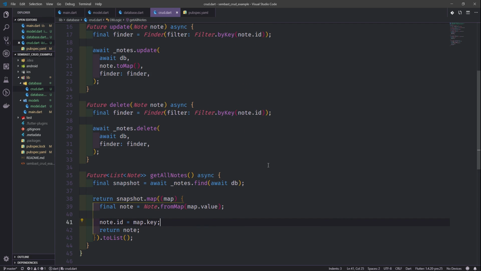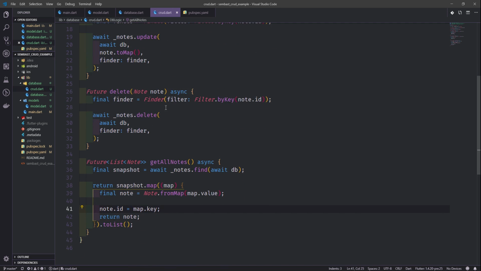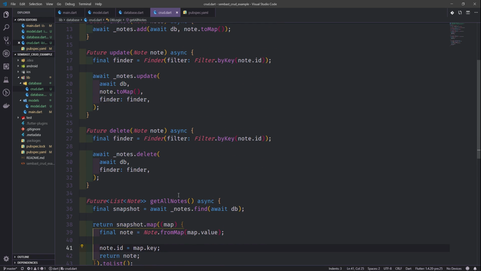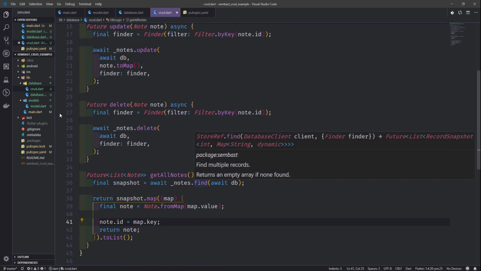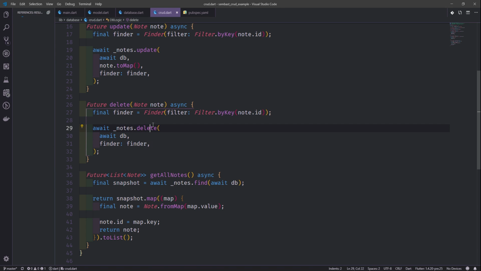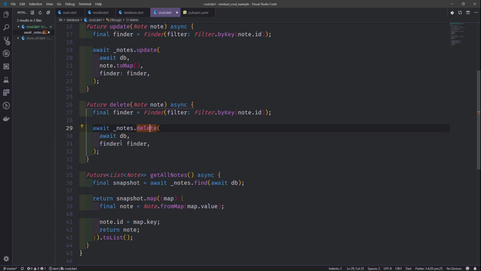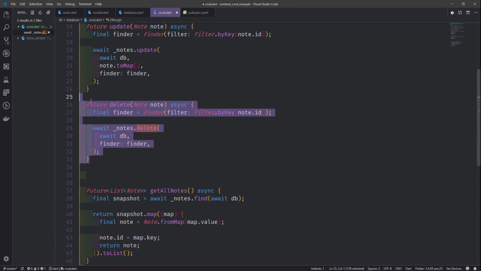Okay, so I think we've got all of our CRUD operations. So we've got insert, update, delete, and get all. And I guess we could create a delete all. If the delete function is anything like the find function, then we can just call delete without passing in a finder, and it should just delete everything. We can actually check all of that out if we want to. Delete all if no finder. All right, perfect. So let's just do that then.